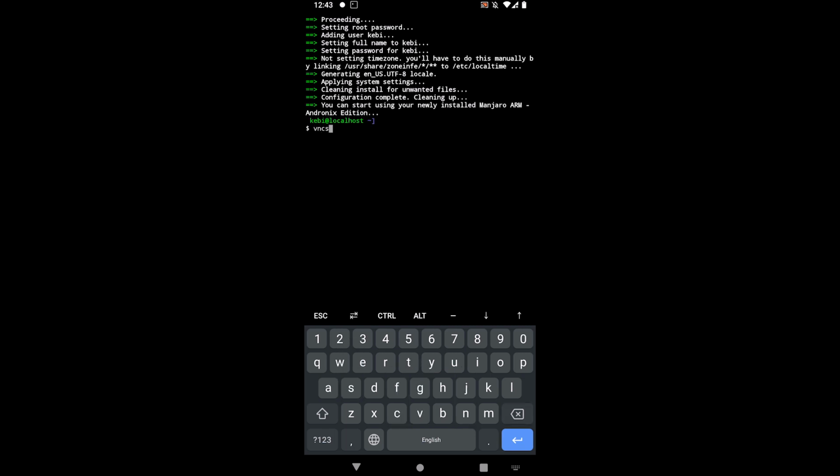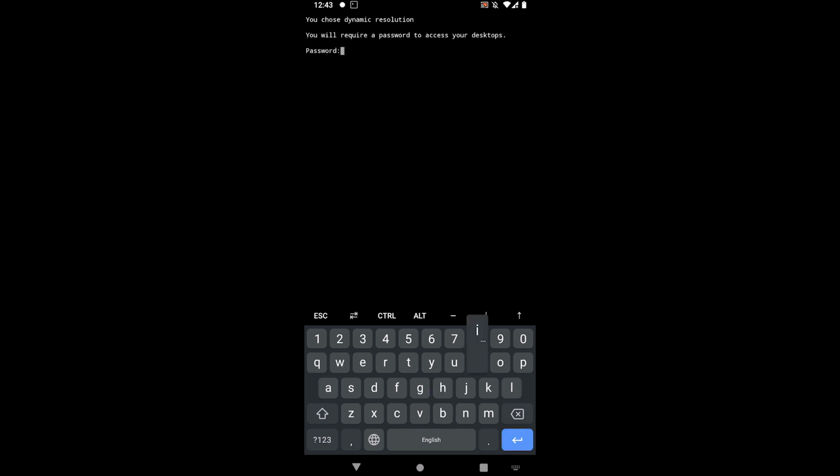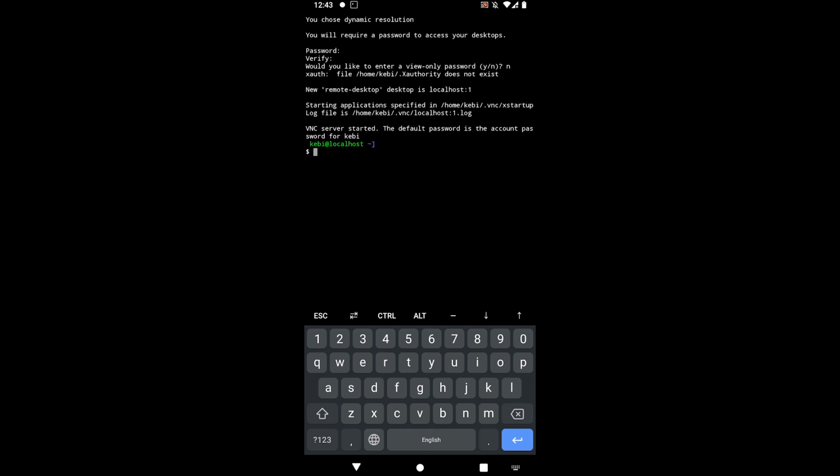Once it loads, we can start our VNC server. You have to enter the user password. You can also set a password only for view.